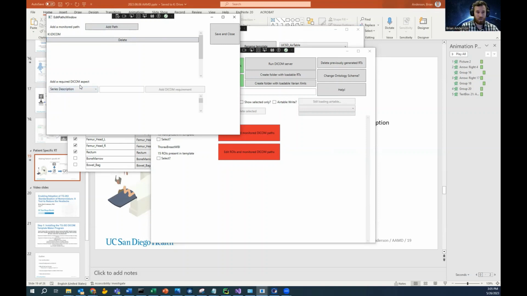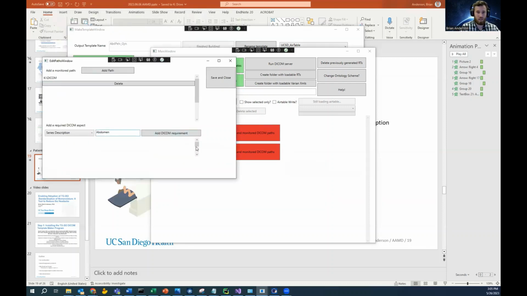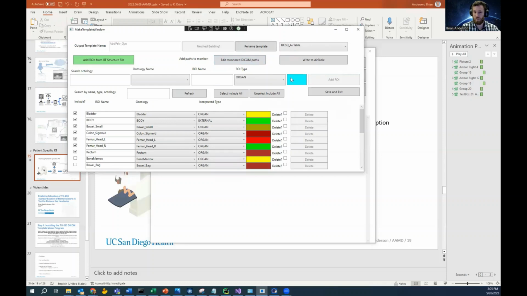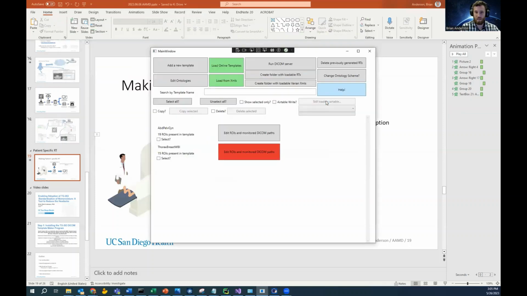Next, I'm going to add a required DICOM aspect. This isn't necessarily required, but if you have 10 templates and no requirements, you're going to get 10 templates on every patient. So I'm going to require that this patient have a series description that has the word abdomen. Okay. And I'll add that DICOM requirement, and I'll save and close. Now the red goes away, and I'll save and exit.